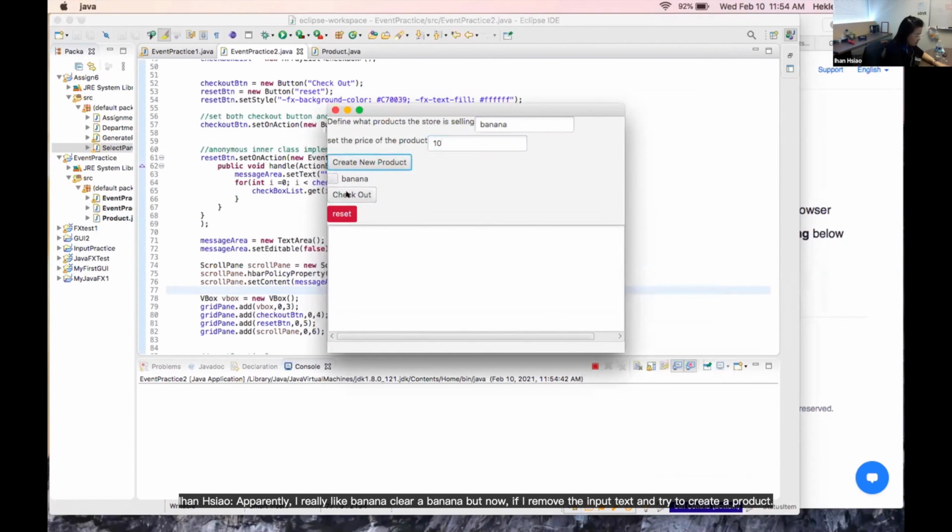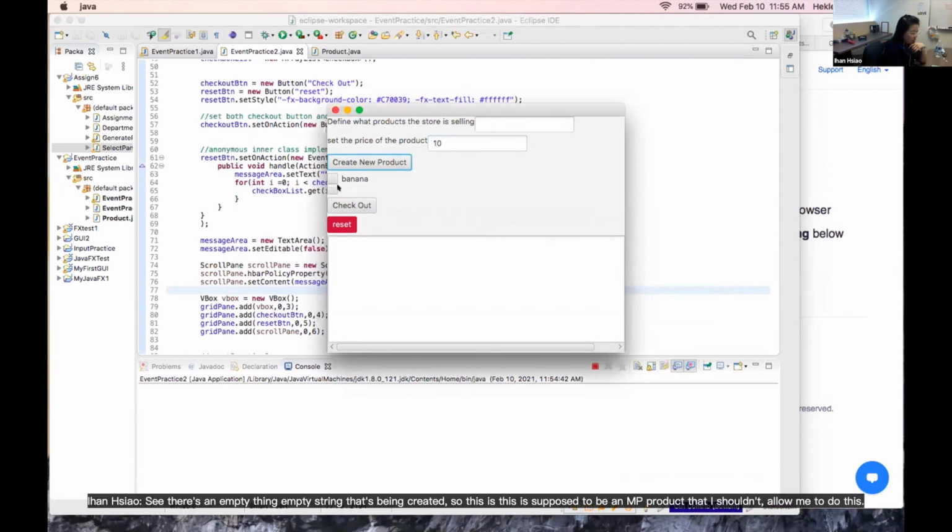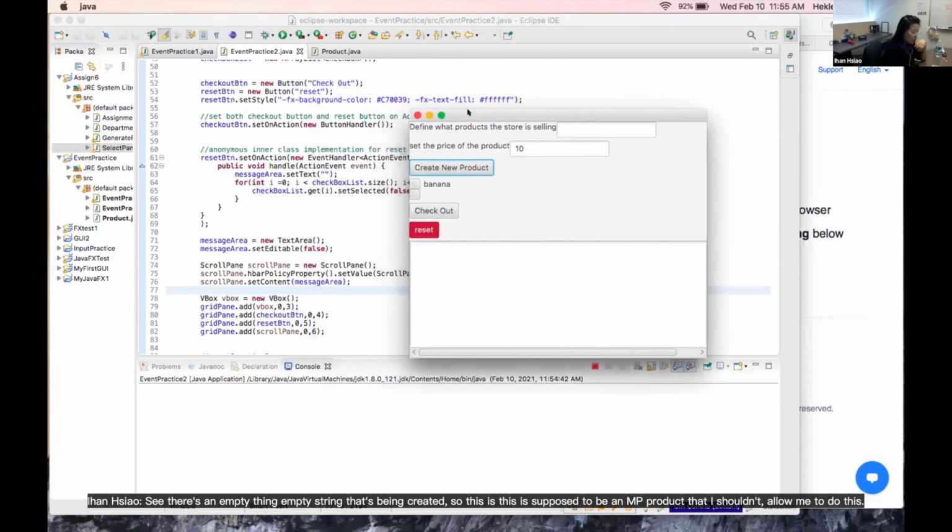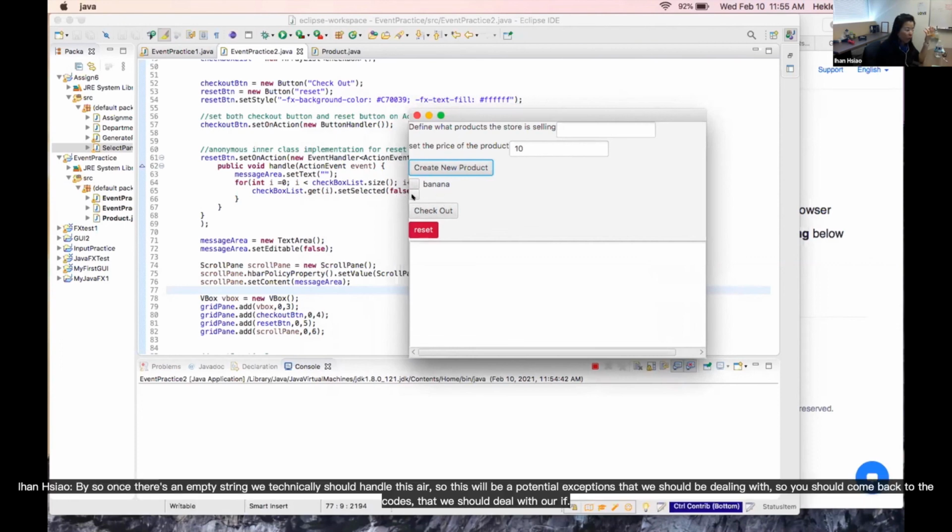Create a banana. But now if I remove the input text and try to create a product, see, there's an empty string that's being created. So this is supposed to be an empty product that I shouldn't be allowed to create, right? So once there's an empty string, we technically should handle this error, right? So this will be a potential exception that we should be dealing with.